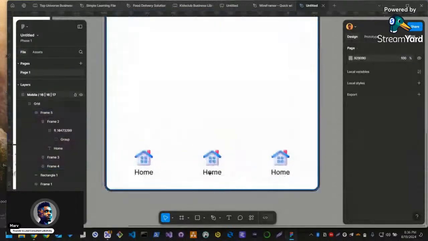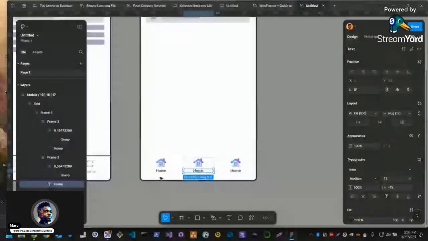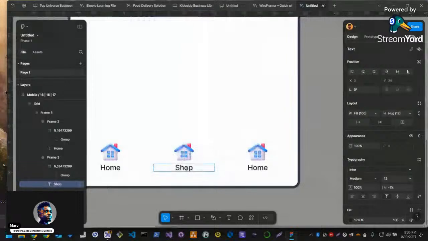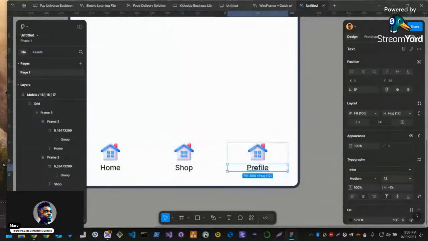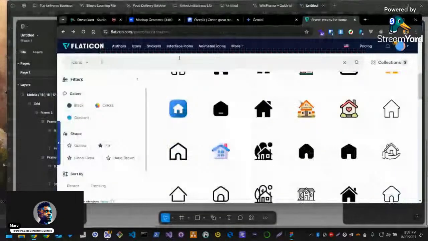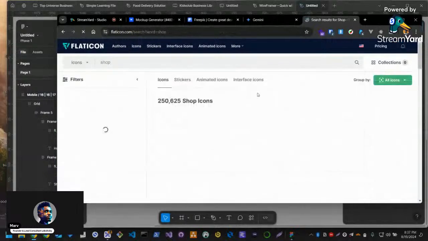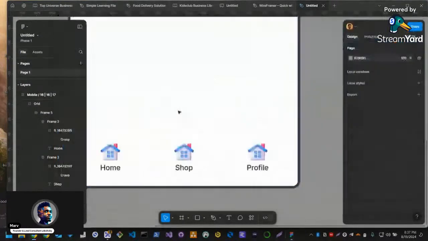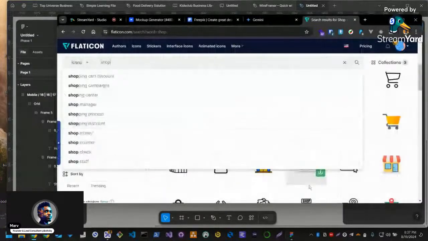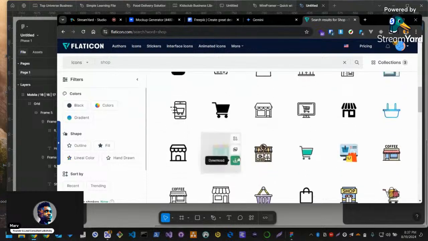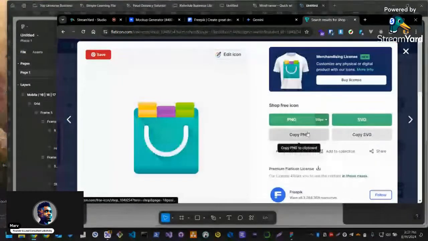Okay, so now I can change the icons. So I have home. The next thing I have here is shop and profile. So I can change the text to shop, and I can also change the text here to profile. Okay, so I can go back here and of course get more icons. So let's search for shop. Right, so this is fine. I think it also looks similar to what we have already, but of course remember, it depends on what you're trying to design. Okay, so let's click on this and use this icon for shop.